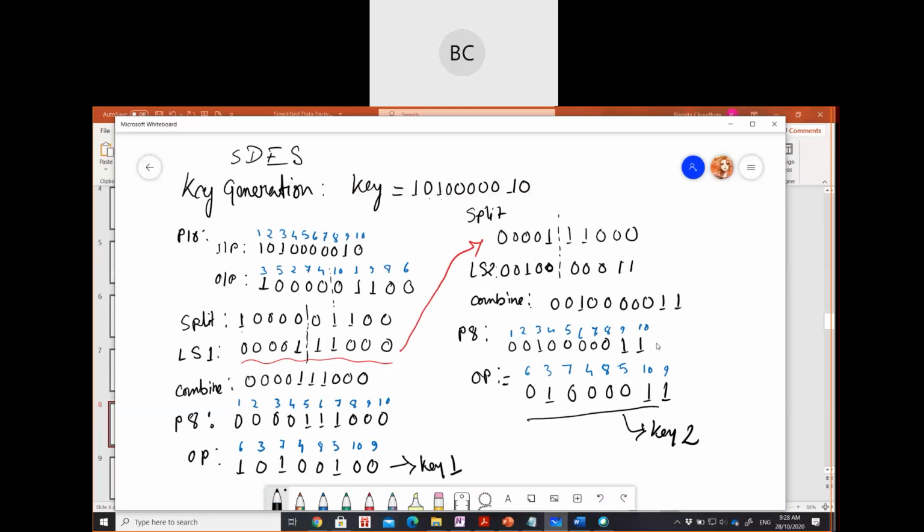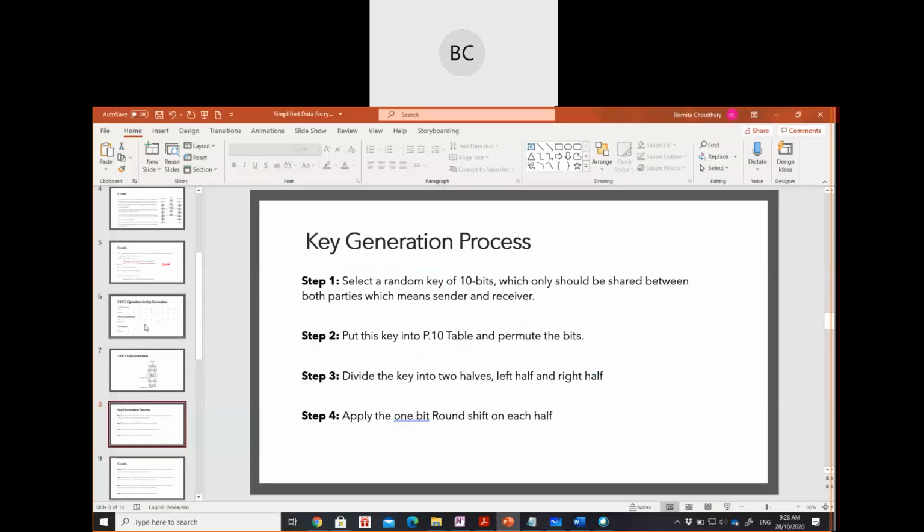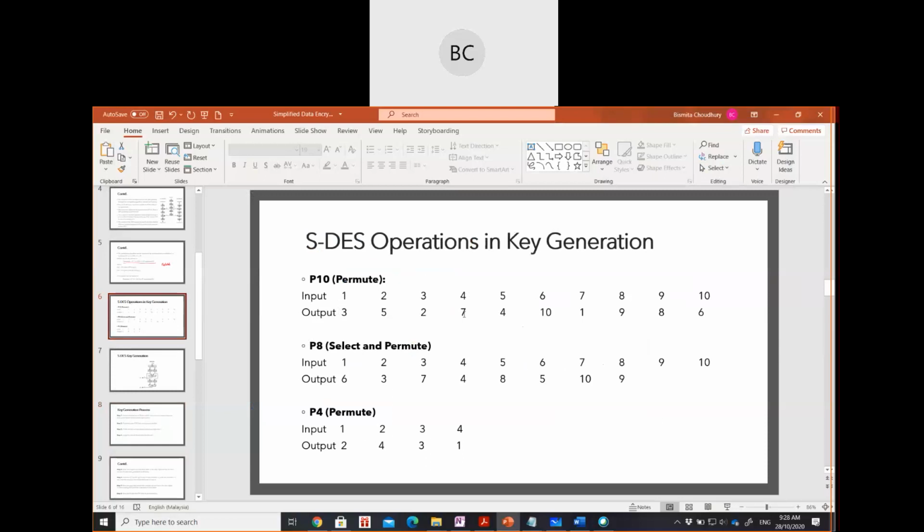So this was your SDES. For key generation, first I took this key, which is a 10-bit key. Following the steps, first we are going to put it in a P10 table. In the P10 table, this is the 10-bit key, which we just give numbers 1 to 10. After that, the expected output will be just a permutation according to this P10 table.